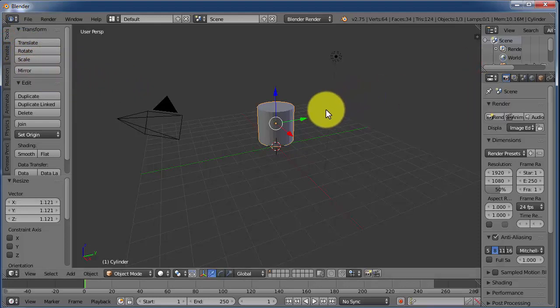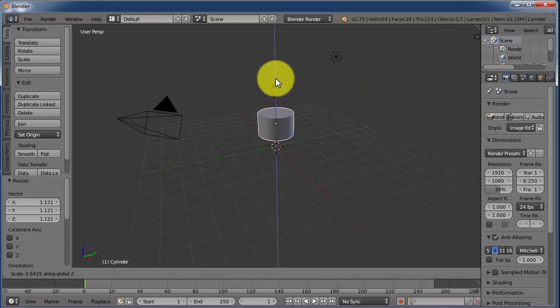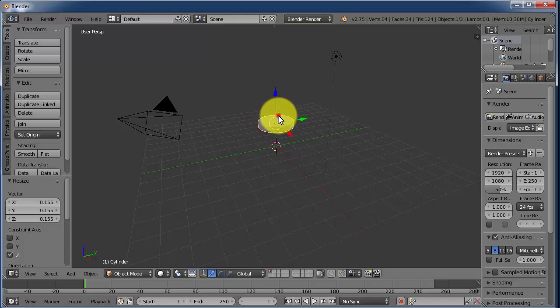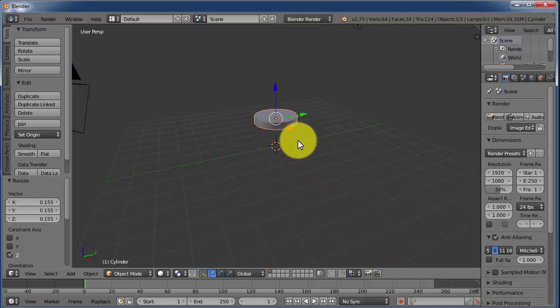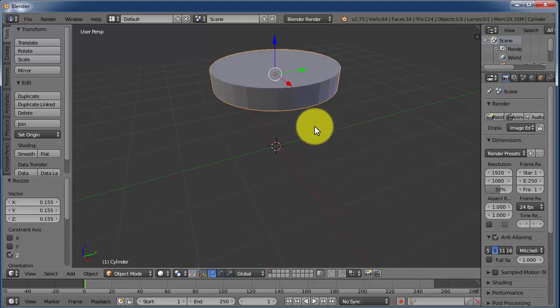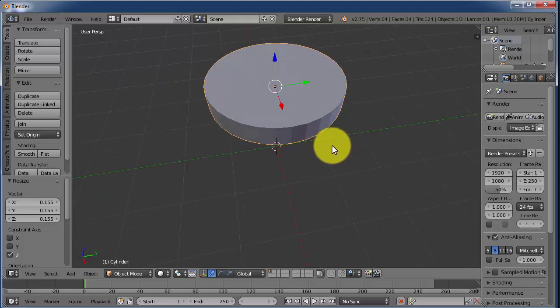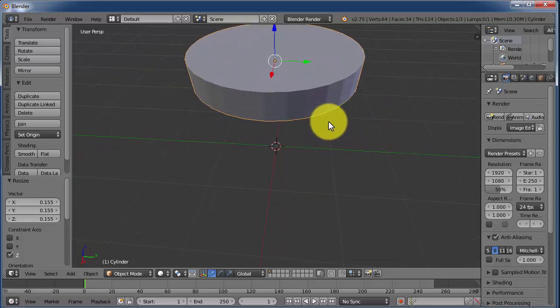So I'm going to hit S for scale and then Z. And notice the blue line showing that I'm only scaling in this one direction. And then move down till I get the cylinder down to about a coin shape. So there I have my coin shaped cylinder. Let's zoom in on that and see how that's looking. Okay, so there's my cylinder.